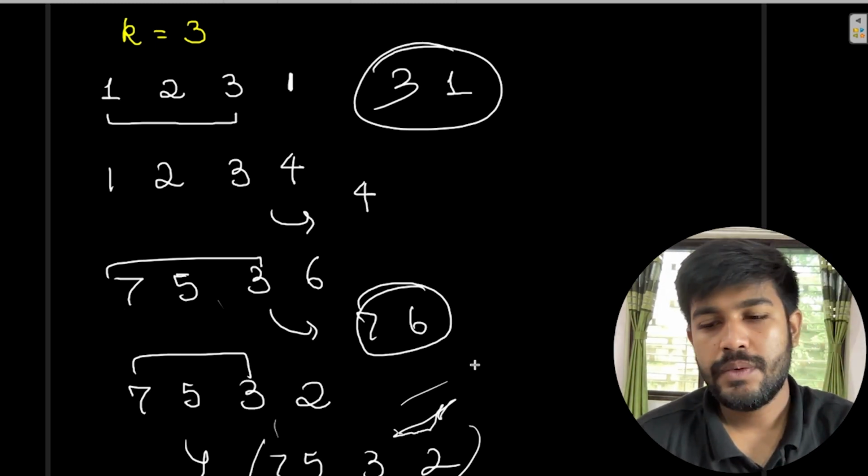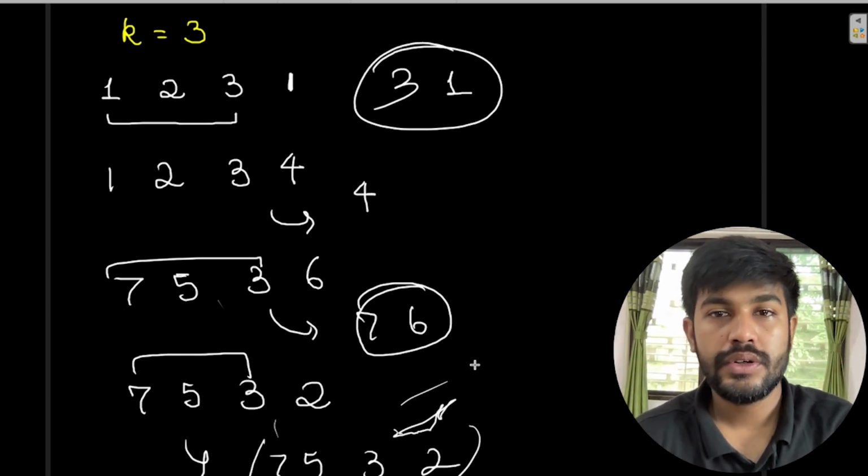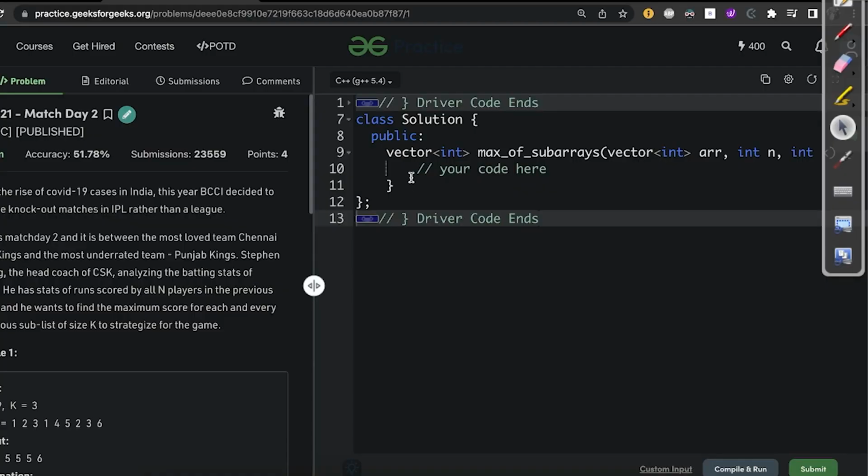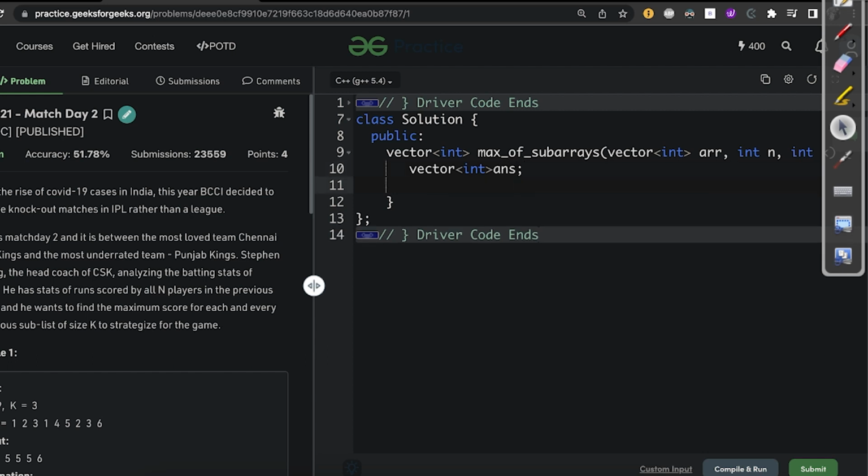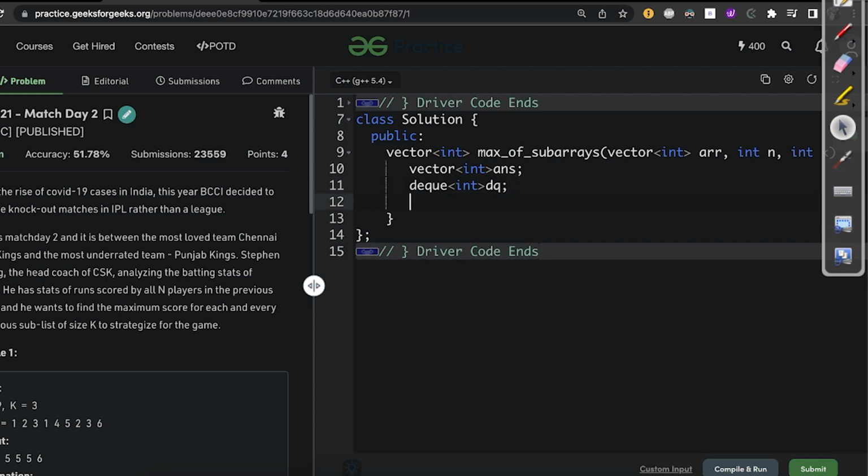Okay, so now let us move to the implementation. What we would do is first build a vector of int, the answer, to store that. Then we know that we need a DQ, so we would initialize a DQ and name it dq. And then we would process the first k elements: for int i equals 0, i less than k, i plus plus.